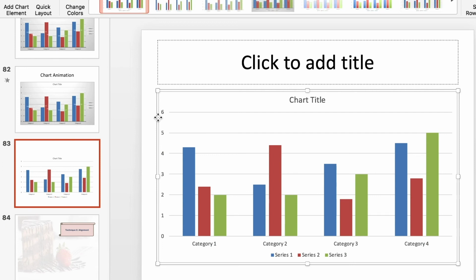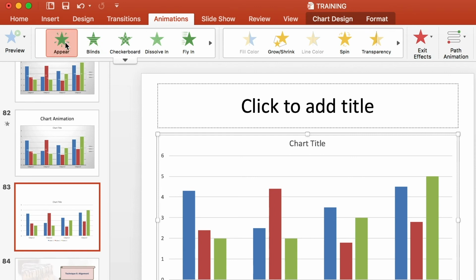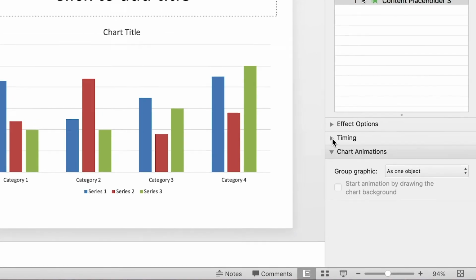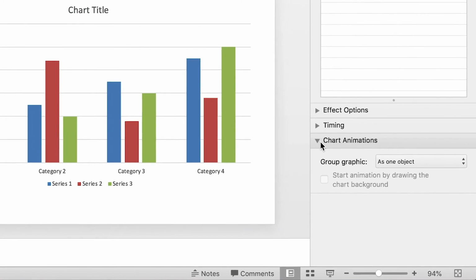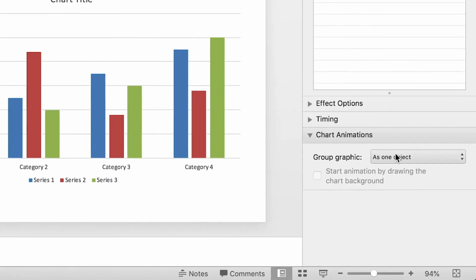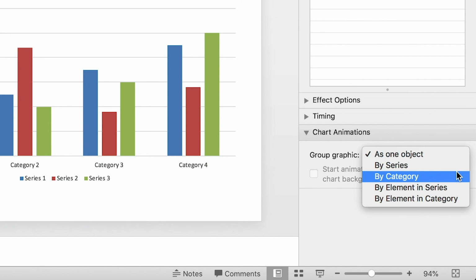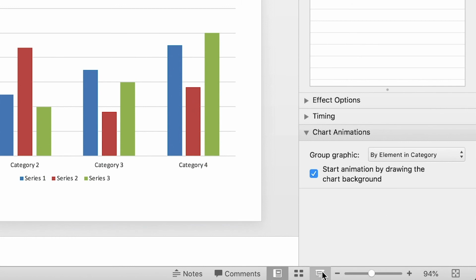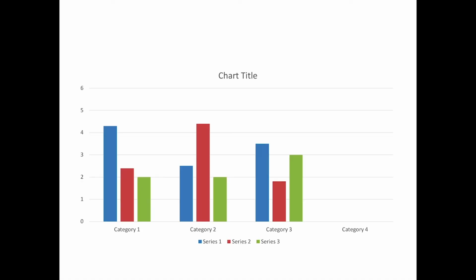You would click the actual chart, come into Animation pane, and click on the word that says Appear. What you'd see on the side now is something that opens up that wasn't there in the animation pane, that's called Chart Animations. If you open that out, you can now change this by showing the graph by series, by category, or by element in series, or by element in category. And I've chosen the last option, and that is how it would show on the screen.